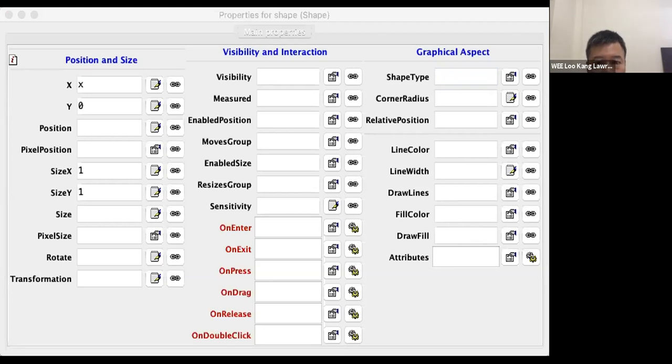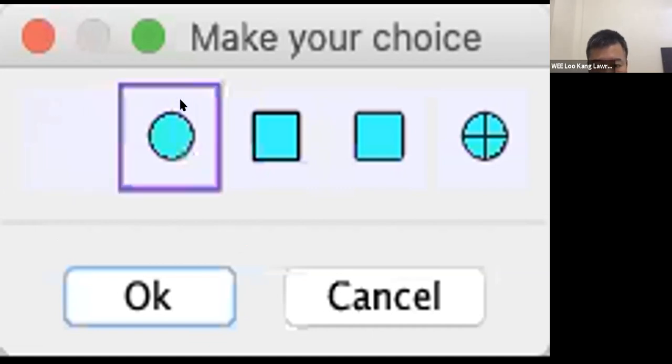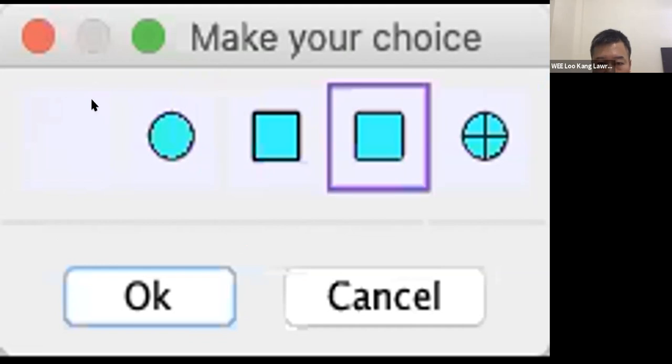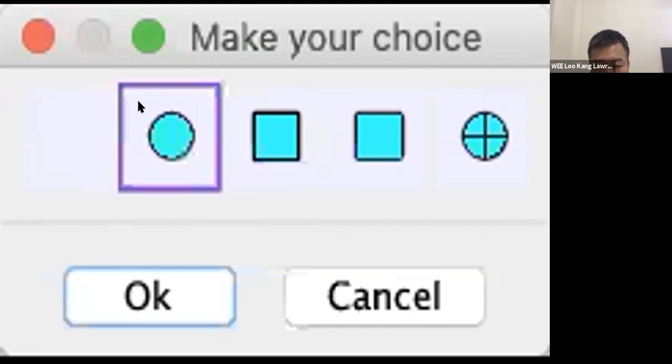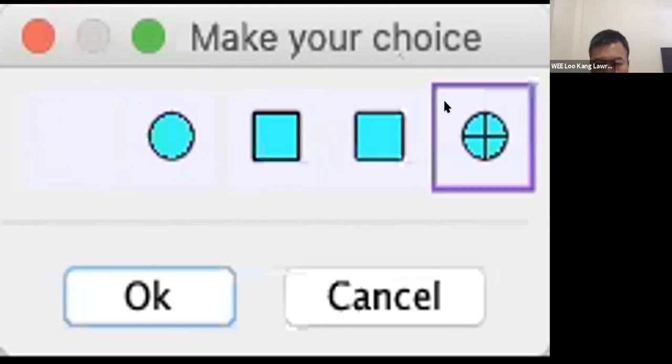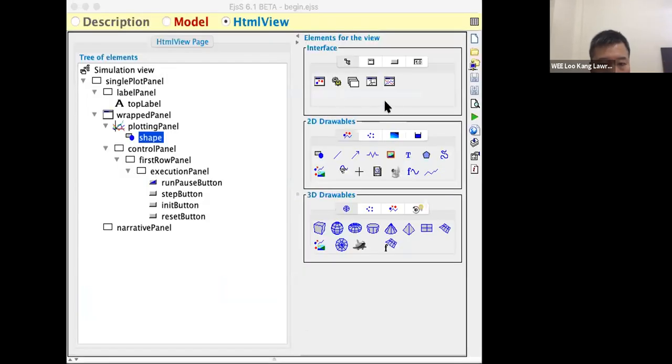Then you should see a pop-up. Then you can just select the thing that you want. So in this case, it's nothing, ellipse, rectangle, square rectangle, and a wheel. So I'm just going to select a circle. Okay. Then I will go back. So you can see now it automatically populates the word called ellipse inside.